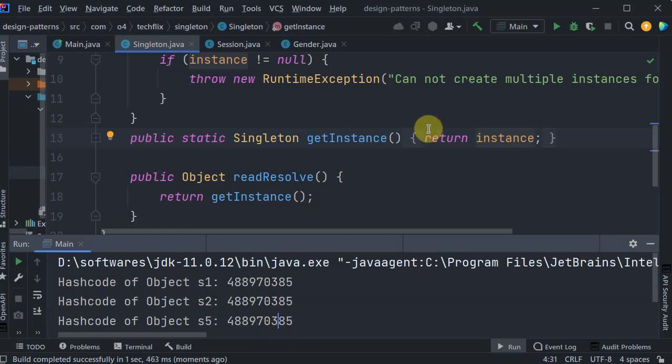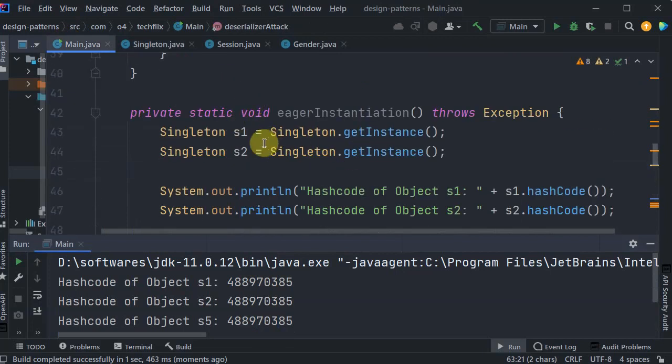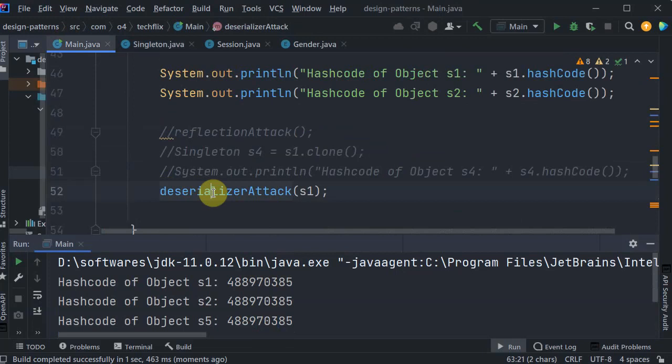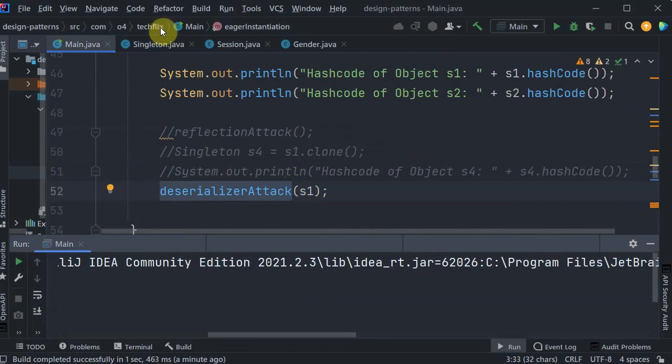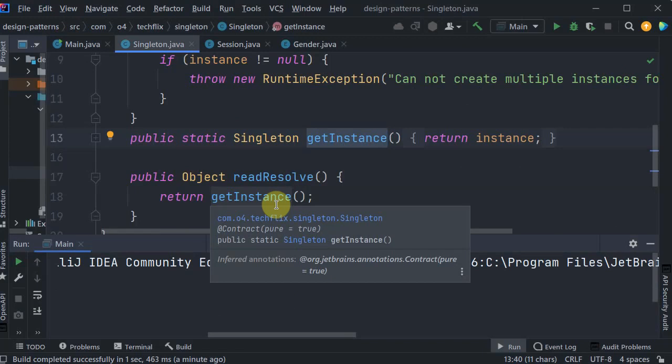s1 and s2 were retrieved through getInstance. Here we can see in the code s1 and s2 both retrieved, and then s5 was retrieved through the deserialization attack, which was basically the copy of s1. When it tried to put it into the object, it created a new one, and this time we can see all three objects are the same because we implemented a readResolve method. And that's the solution, and that's the protection against deserialization for our singleton class.